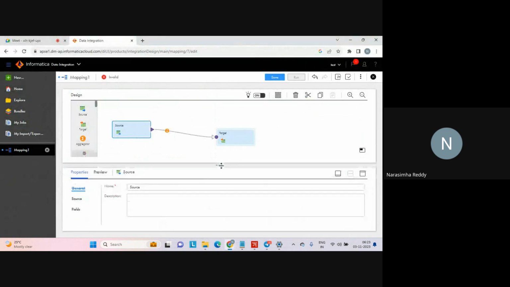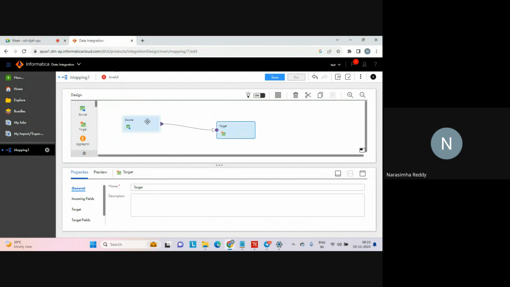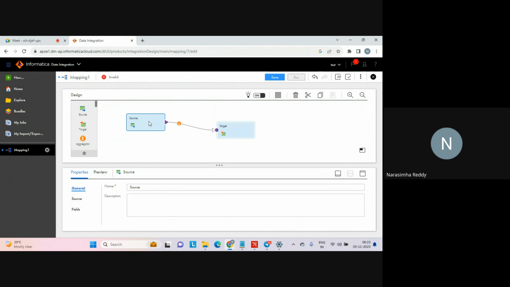Now, like mapping a drive. Yeah, yeah, fine. Thanks.